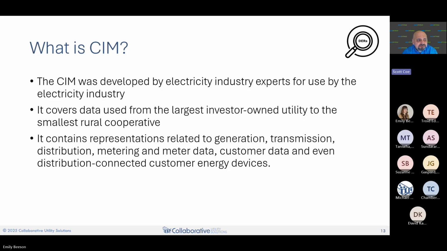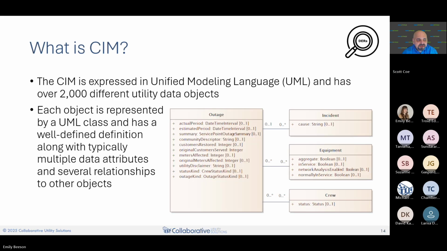So just a tiny bit of background. CIM was developed by the electricity industry for use by the electricity industry. It actually came out of EPRI in the late 90s. It covers data that can be used anywhere from the largest investor-owned utility down to the smallest cooperative. It contains representations across the whole value chain. We model generation, transmission, distribution, metering and meter data, customer data, and we even have DERs in our model at this stage.